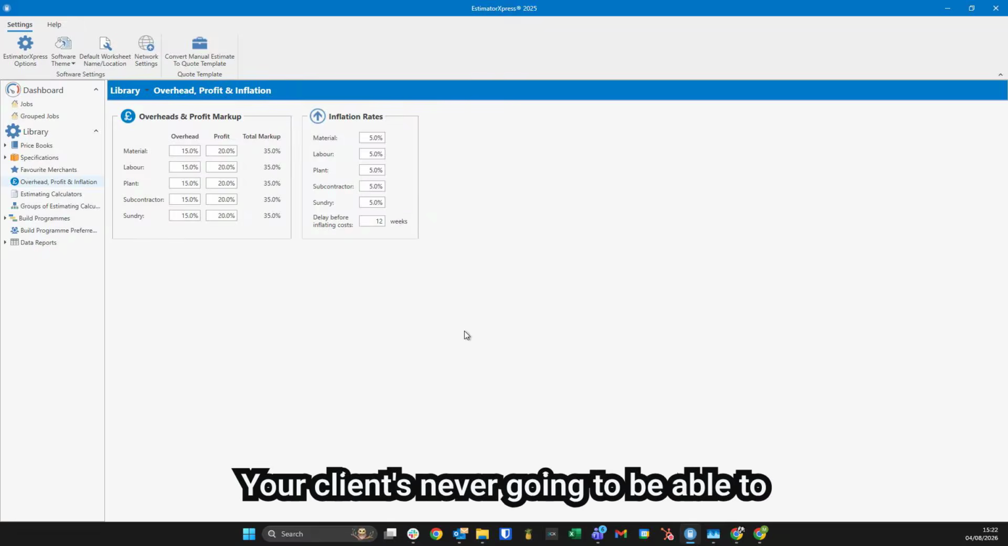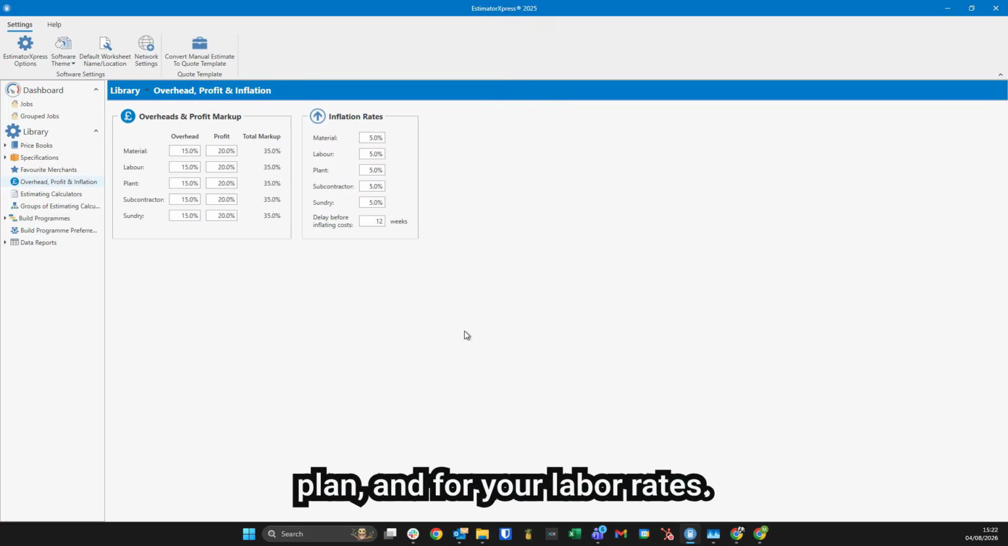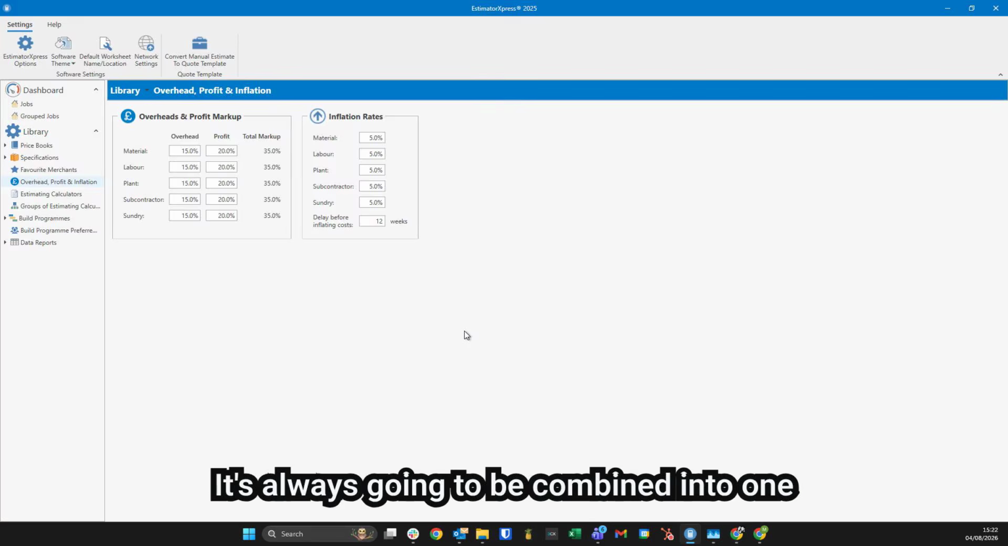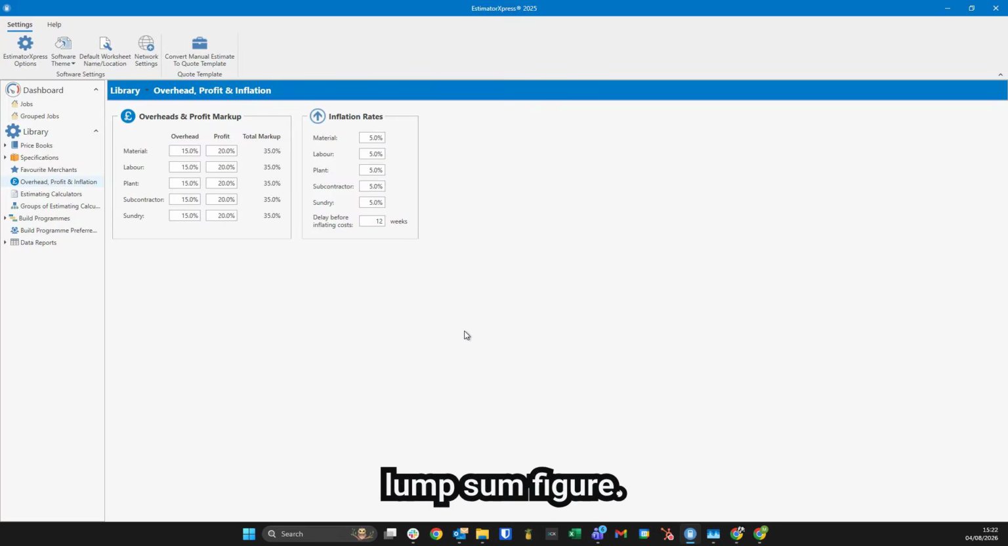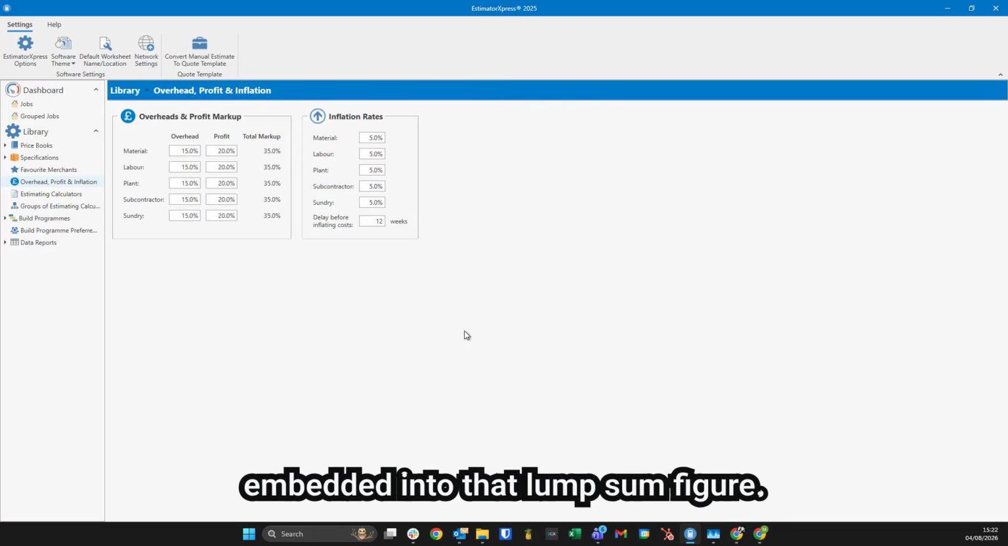Your client's never going to be able to see what you are charging for individual materials, plant, and for your labor rates. It's always going to be combined into one lump sum figure. So this 5% is going to be embedded into that lump sum figure.